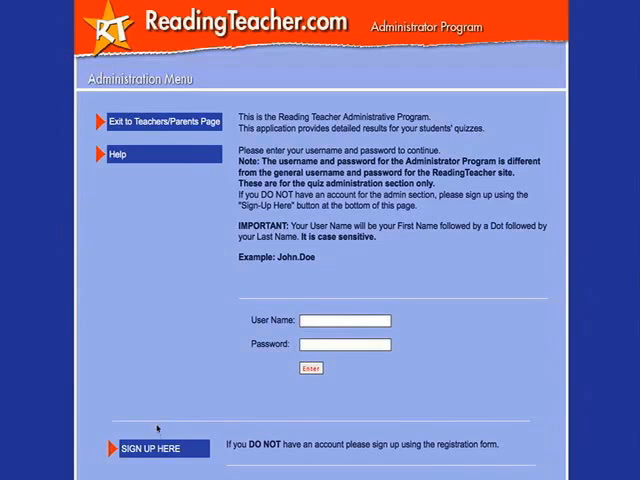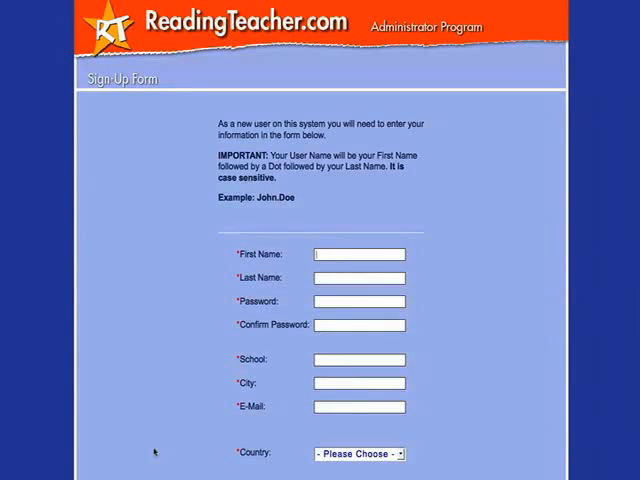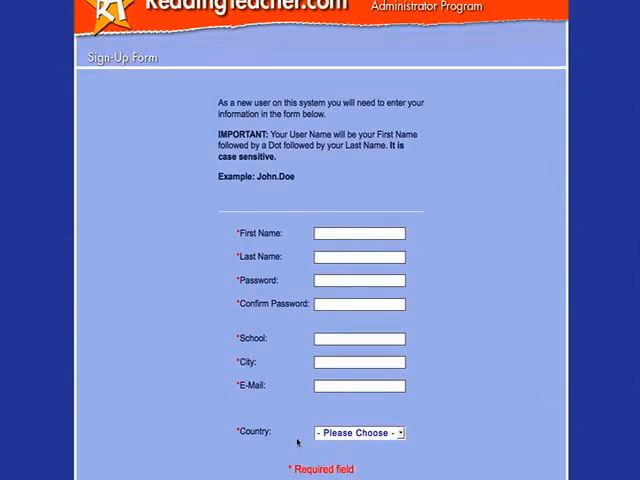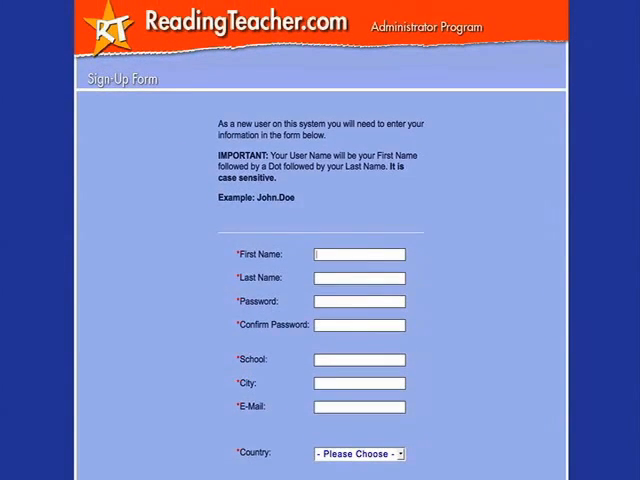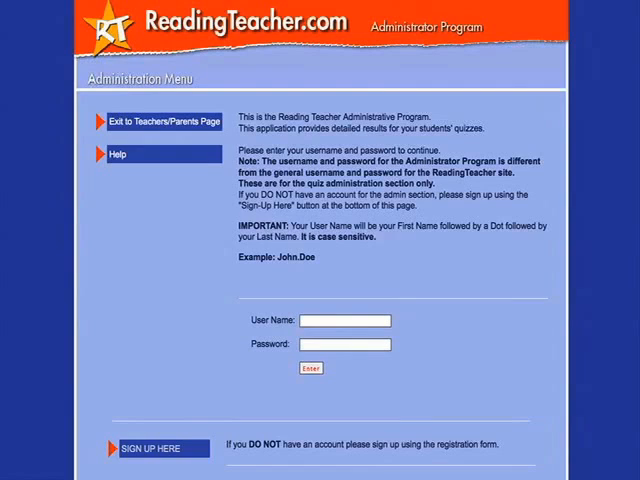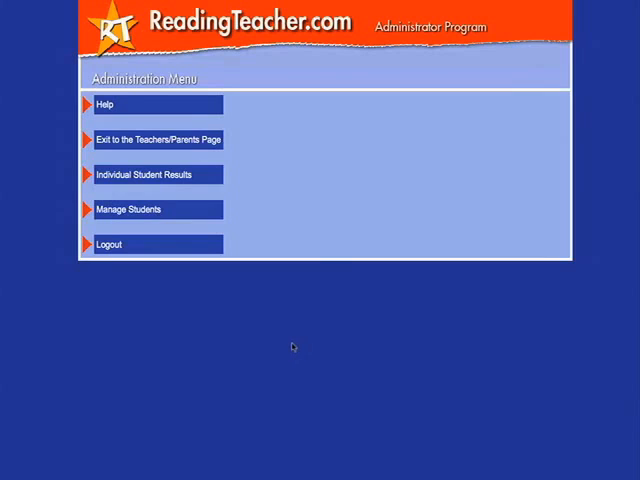If you have not yet signed up, click on the Sign Up Here button at the bottom of the page and fill in your details on the registration form. You will be sent a confirmation email. Click on the link in the email and you are ready to sign in. Your username will be your first name followed by a dot, followed by your last name. It is case sensitive.